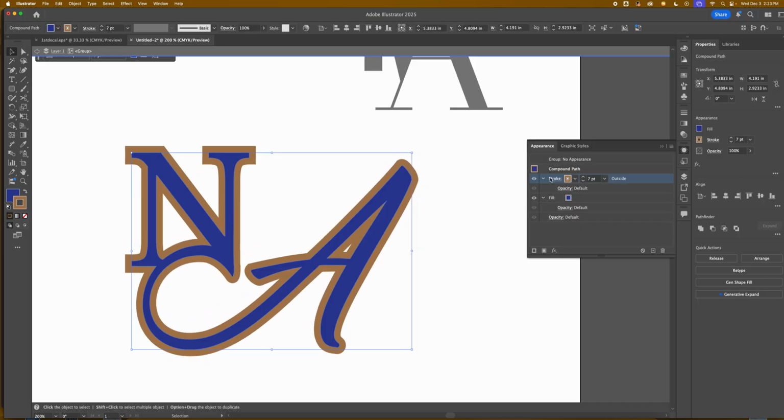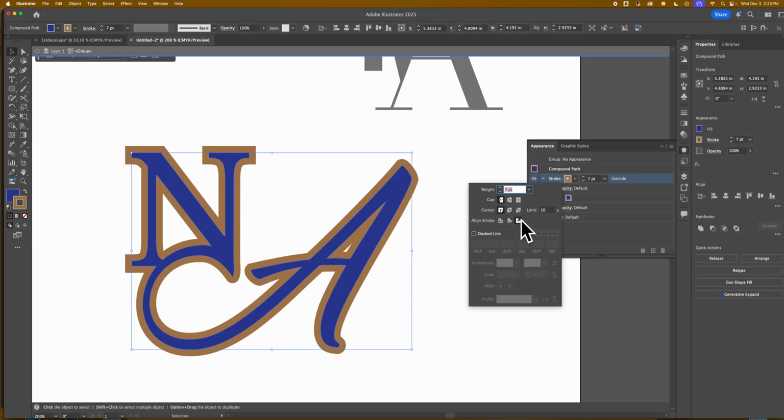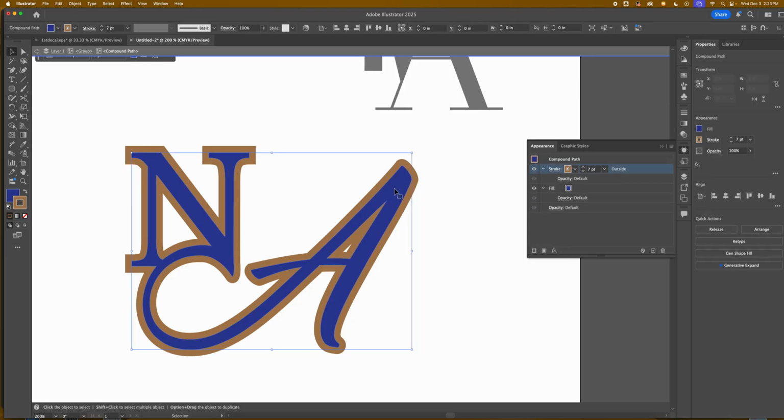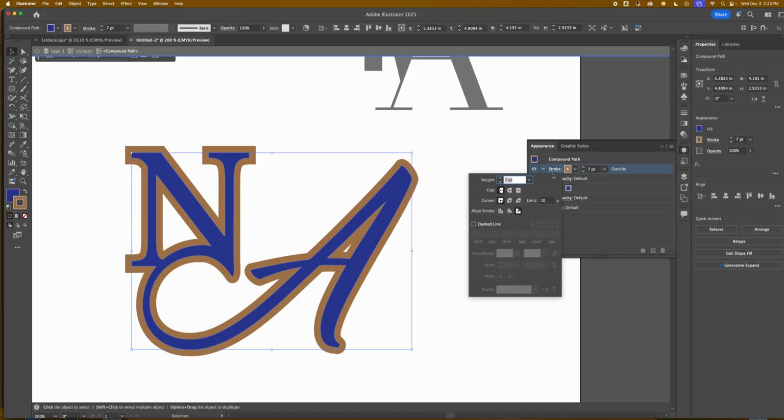If this is grayed out and it won't let you do this, that's a good indication that you're not on this compound path section, that you're still in group. So reminder, I clicked on it and then I double clicked on it, then I clicked on it again. That's how I got in here. So I hit stroke and I was able to adjust my align stroke.